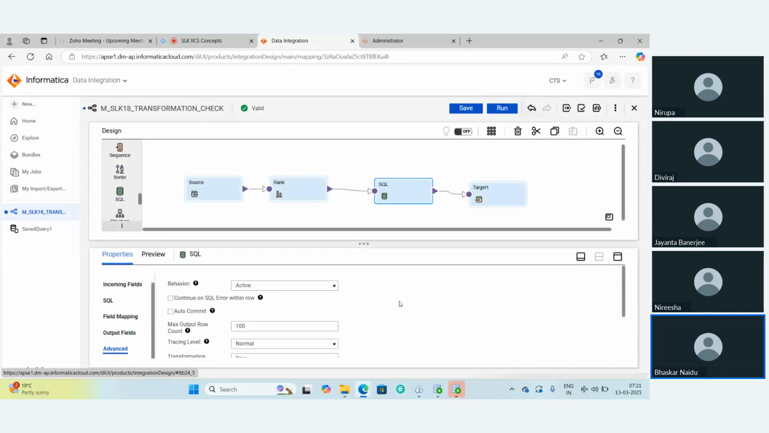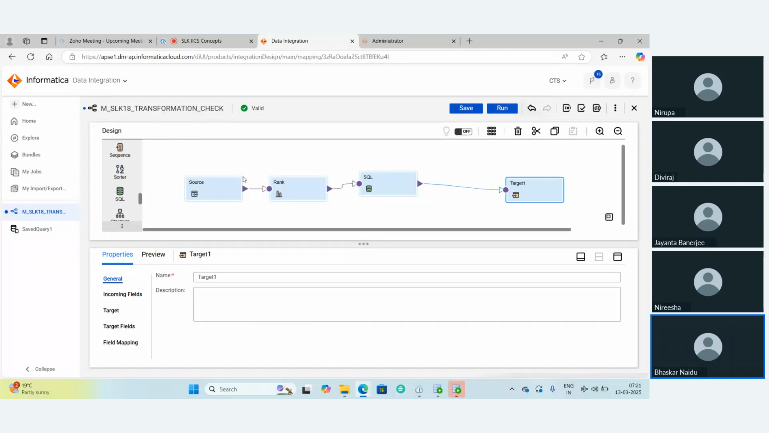These are the properties of SQL transformation. Okay. So next one is transaction control transformation.